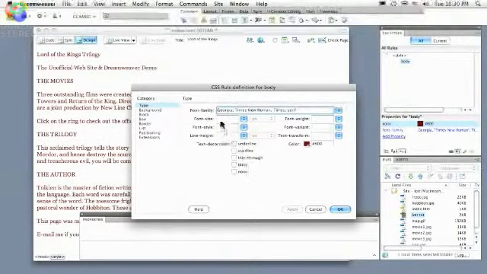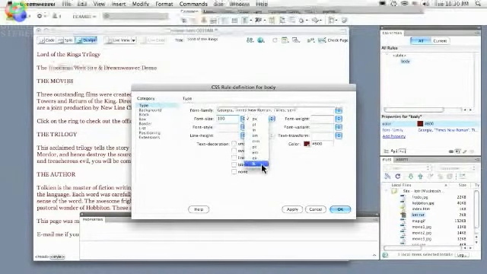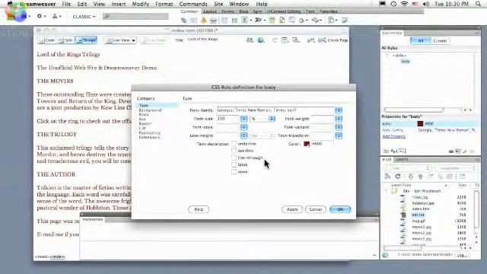Now the next thing I'm going to do is add a font size. And this is always a good idea to add 100% font size. That's a good default practice. That way when I want to make other text larger or smaller, I can make it above 100% to make it larger or below 100% to make it smaller.